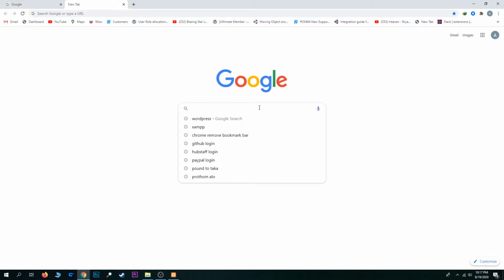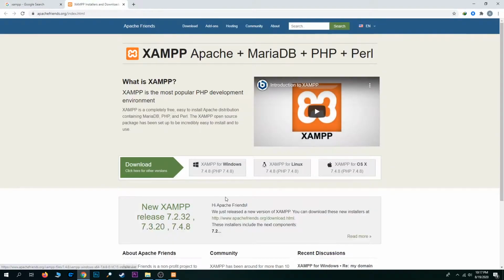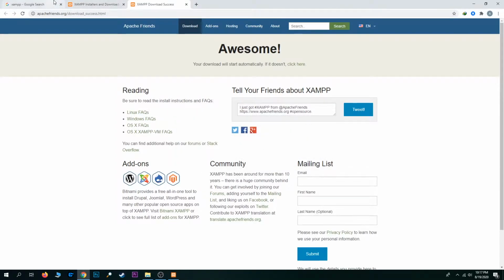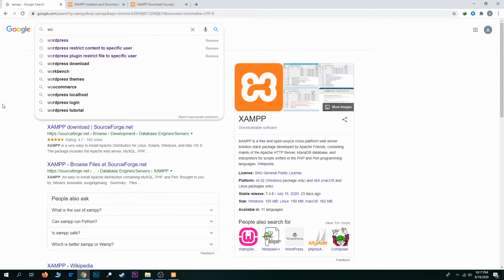First, install XAMPP for our local server. We're gonna search Google with it, and you should see ApacheFriends.org. We'll go there. Since I'm using Windows, I'm gonna download the Windows version right here. It's gonna download.